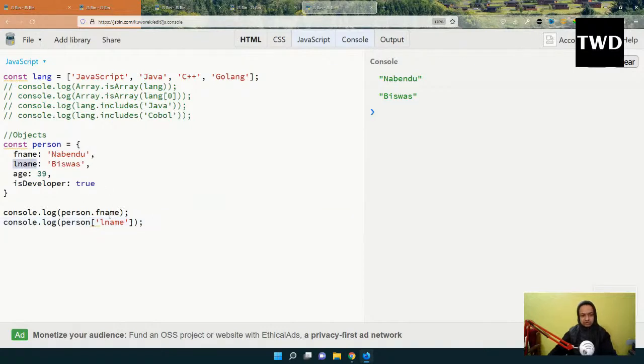And the benefit of bracket notation is that the key is a string, so I can take it as a string. Suppose instead of lname I write last name and I want to give it a space, then I cannot use dot notation. I have to use bracket notation, because I can give a space in there and it will give you the same thing. So these are our objects.